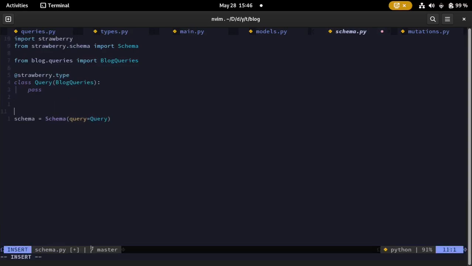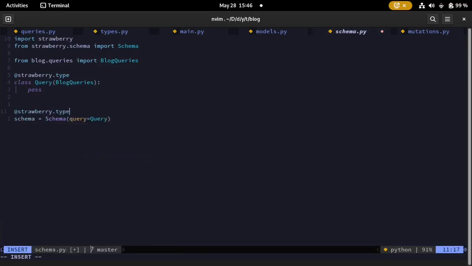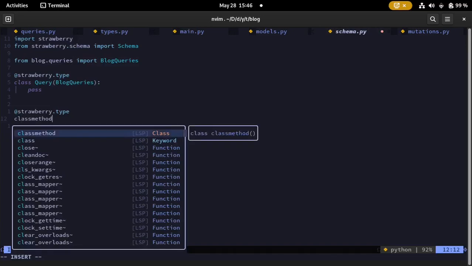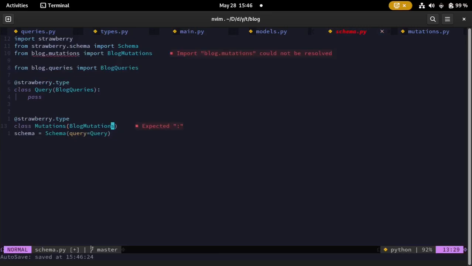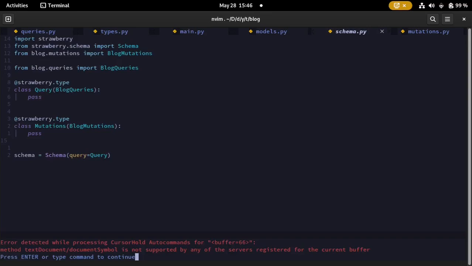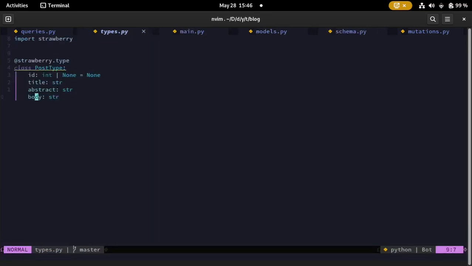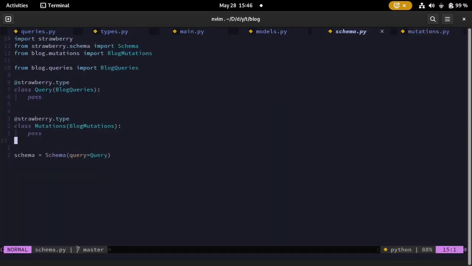So at strawberry.type, we have a class of mutations, and we are going to inherit from blog mutations. So every mutation we have defined in our blog mutations will automatically be inherited by this mutation here.